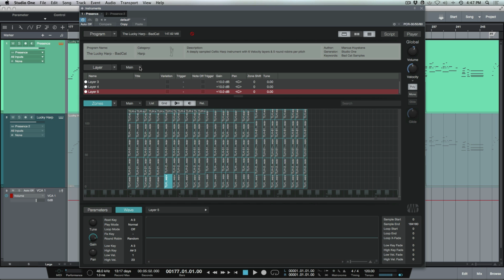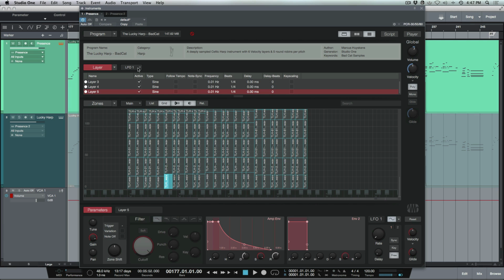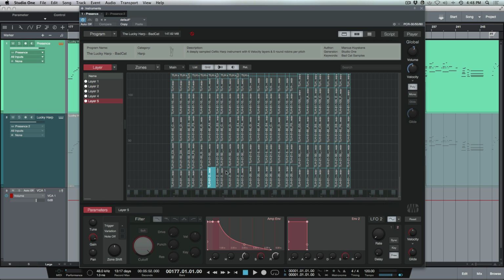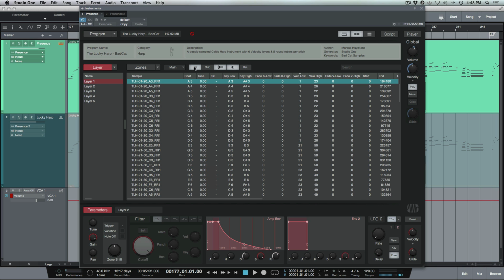Then we've got different options for what we're viewing here. I can view all sorts of different parameters, depending on what I want to work with. I'm going to leave this on main right now because it gives us pretty good access to the parameters we're going to be working with. I'm going to push this back to left and right so I can see more real estate for my split here. These are my zones. I've got 5 layers in this particular instrument. I can also go into a list view.